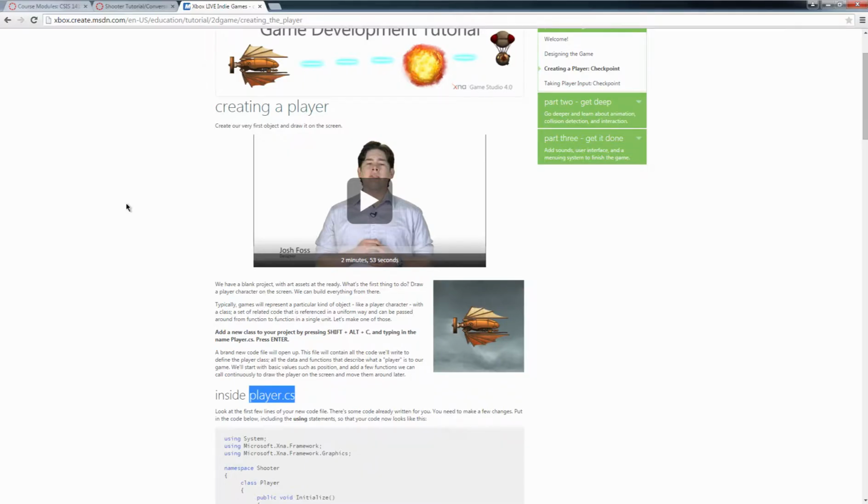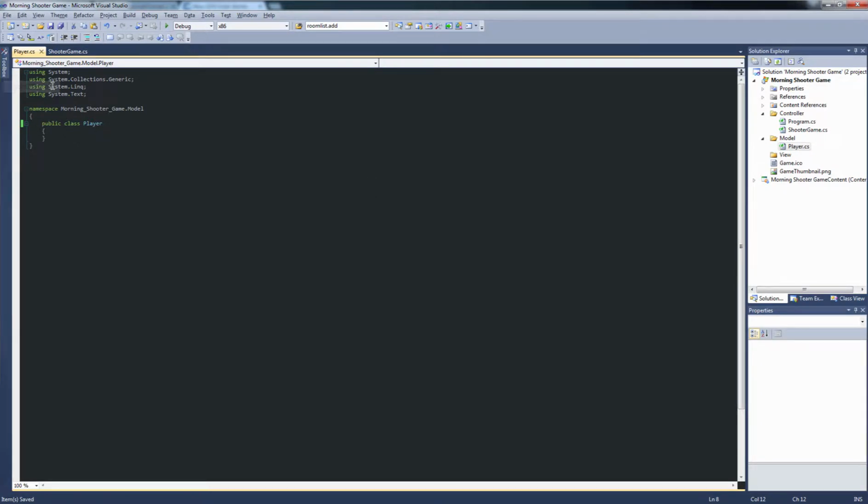We go back over to our tutorial and here's the code to put in it. We want to change the using statements to the specified ones, so I grab those, copy them, and replace the existing using statements with them. Using statements are the equivalent of a Java import statement.